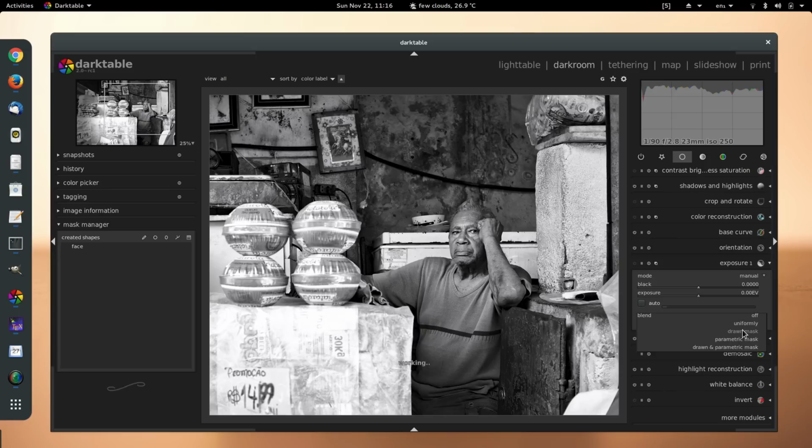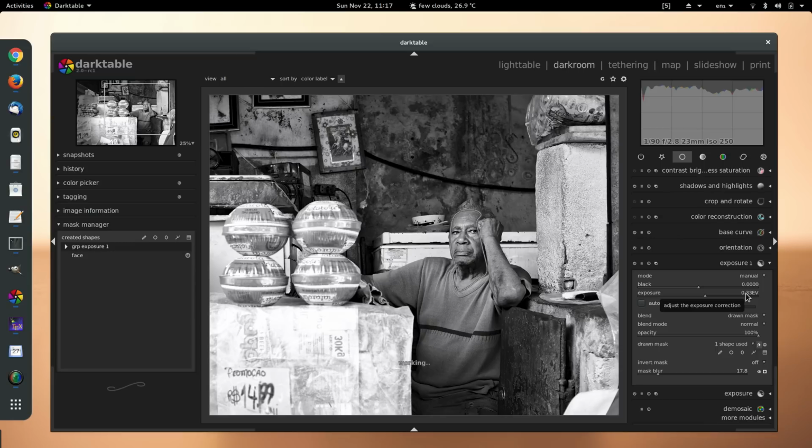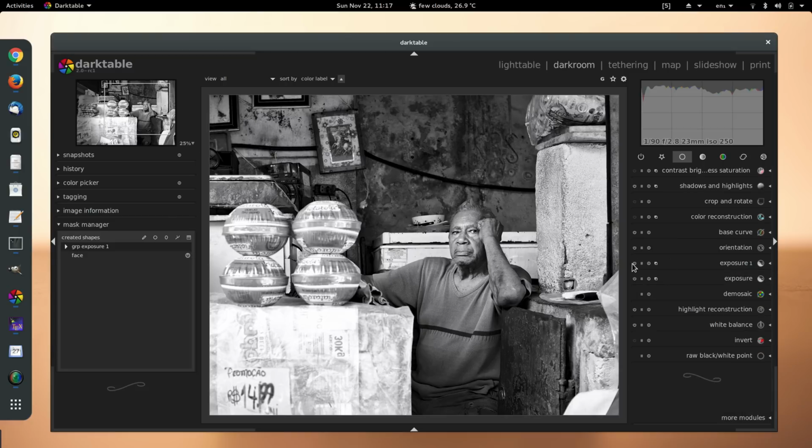And I come here to blend, draw mask, the mask that I drew, face. I can increase that so that I can have some mask decay. The effect of the mask decays, some sort of feathering. And I can increase the exposure on his face by some amount, say 0.33 or something like that. One third of a point. So maybe it's nicer now. Let me turn the module off. And let me turn the module on.